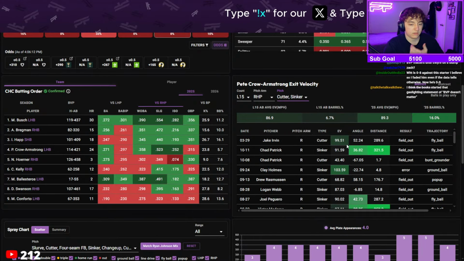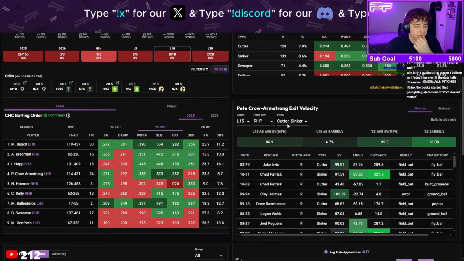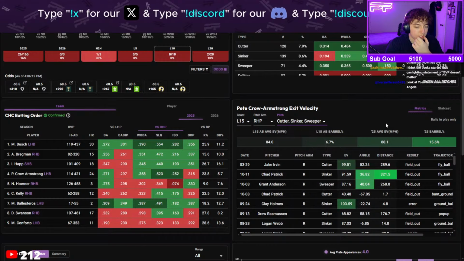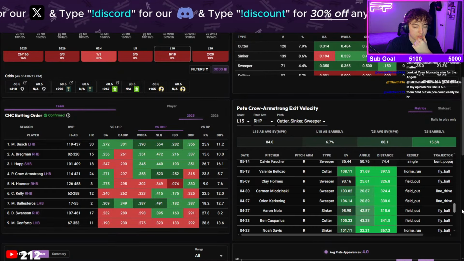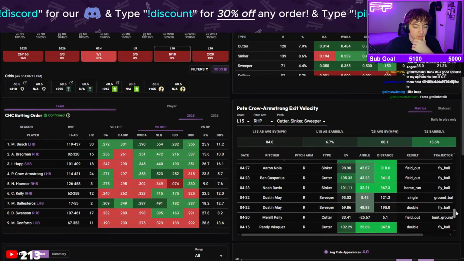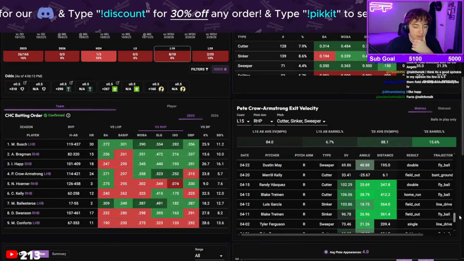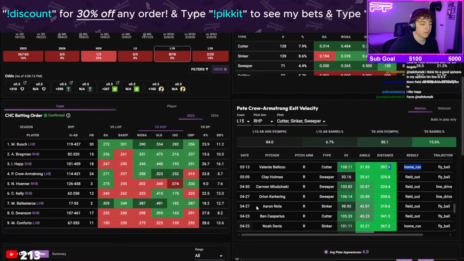Cutter, sinker. I mean, sweeper sometimes. But you have to go all, like, look at this stretch. This is what you want to see. That is insane. And that, like, 2 homers within that stretch.